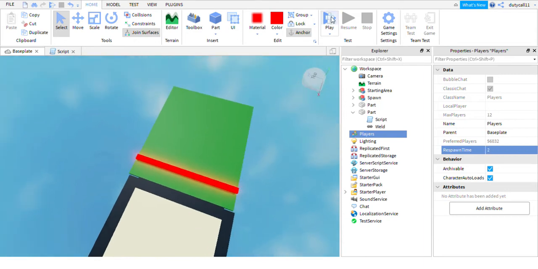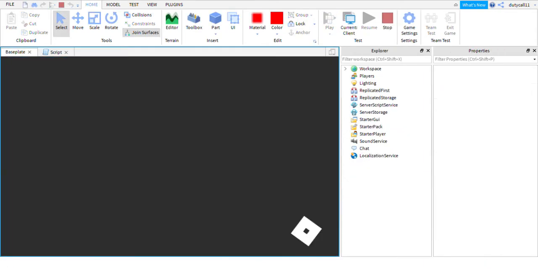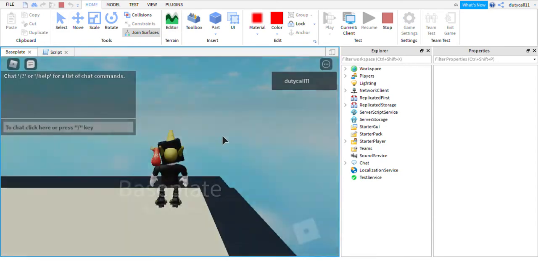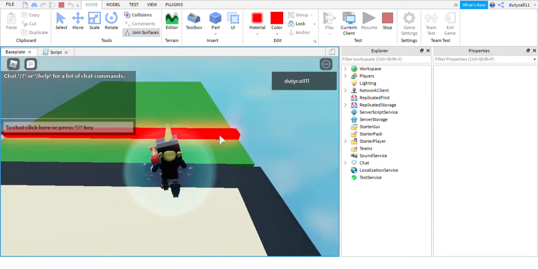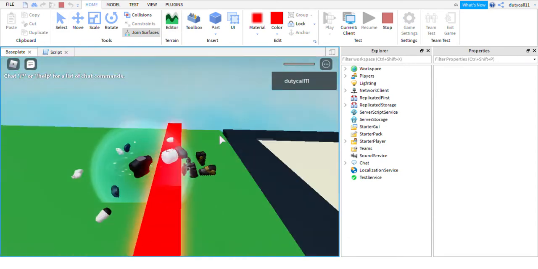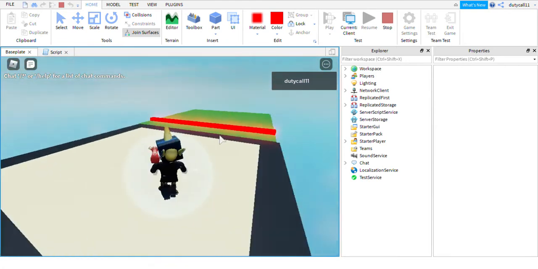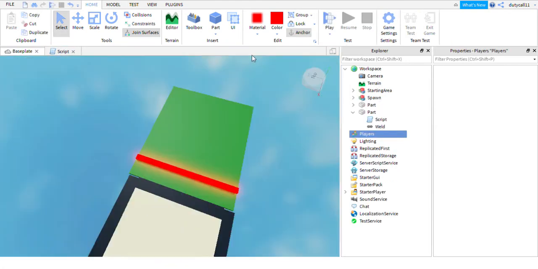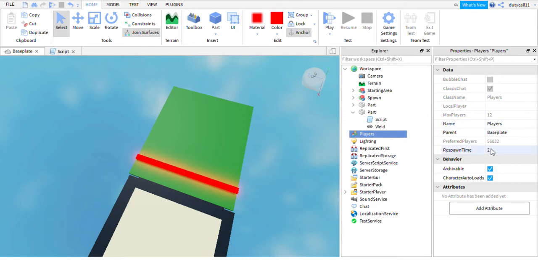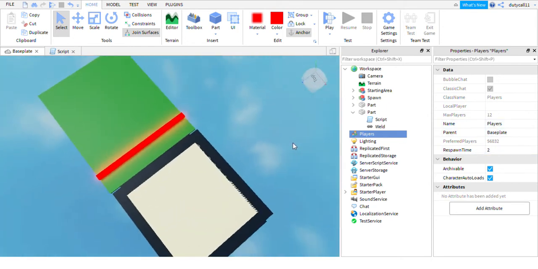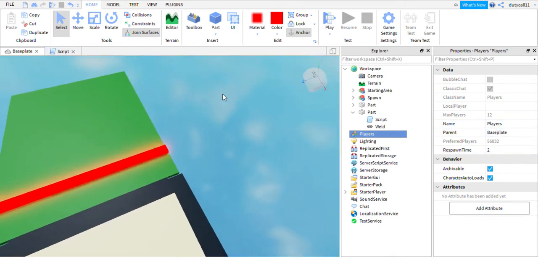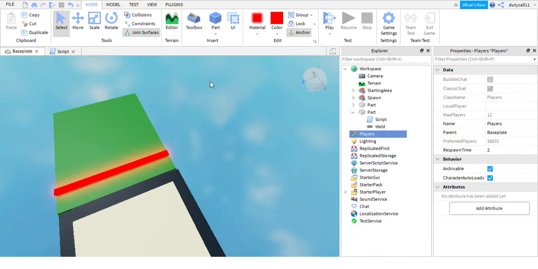So if I play this and I touch it, it's gonna die and respawn a lot quicker than before. So we could change it to 0 and it's gonna instantly respawn. But we don't want that. It's gonna be too easy for them then.